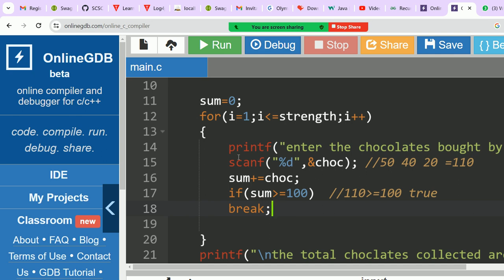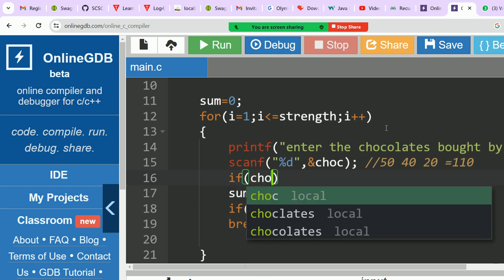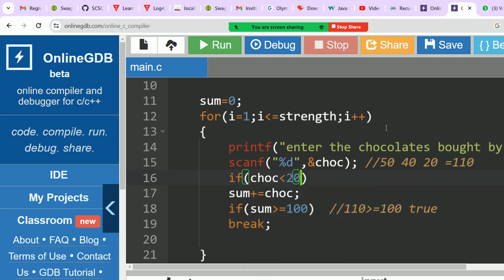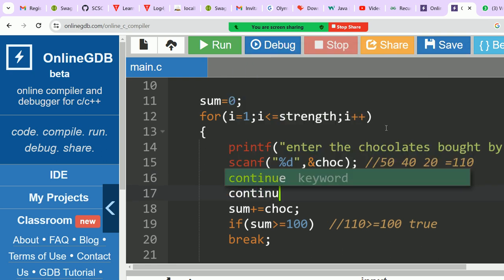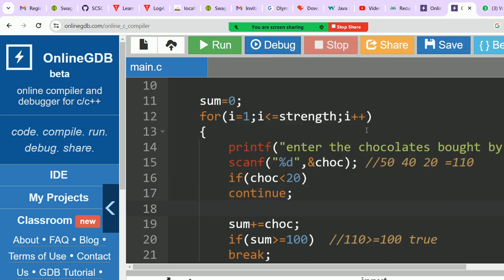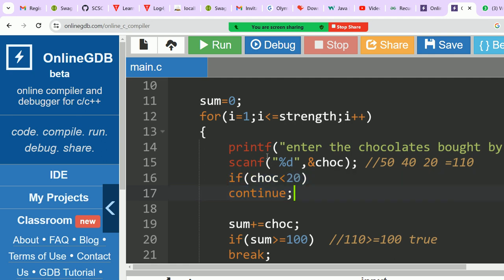Continue logic. So what will we say? Enter the number of chocolates. Once I scan that chocolate, I will check if it is less than 20, and I will say continue. Means take the next person. Don't add those chocolates to the sum. Directly take the next iteration. It will not do this at all.